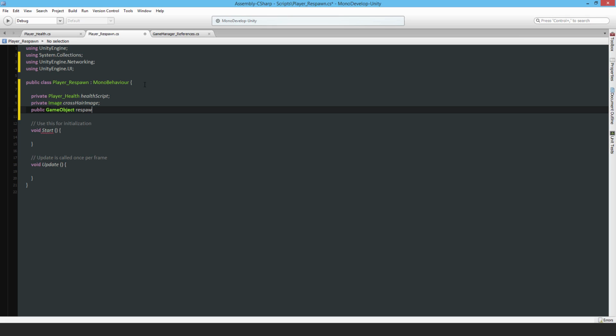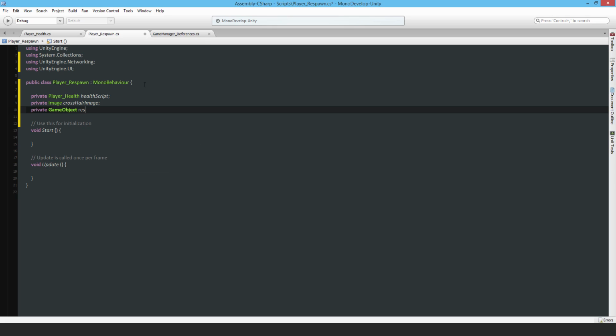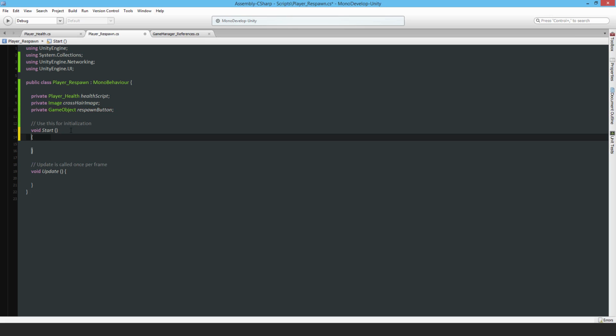No, why is it public? Why should I put public? I'm thinking about it. I've already done that, so I just need to do private, really. Private game object respawn button. All right. Now in my start function, I'll go ahead and set up those references.